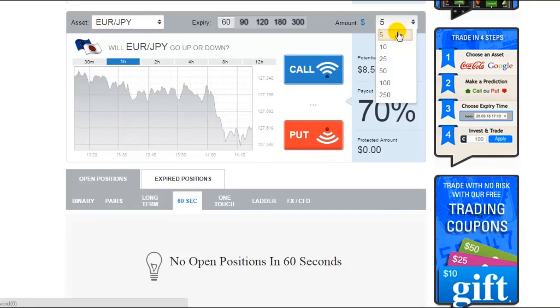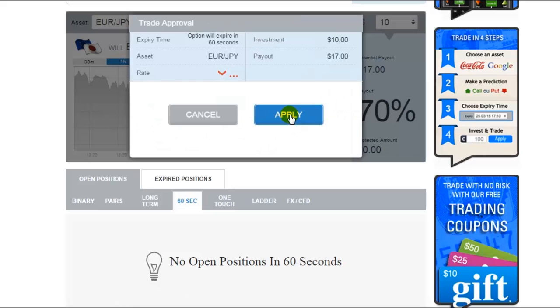60 seconds time frame already on. $10, sell, apply, and approve.